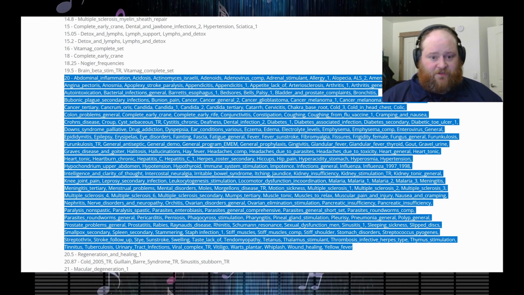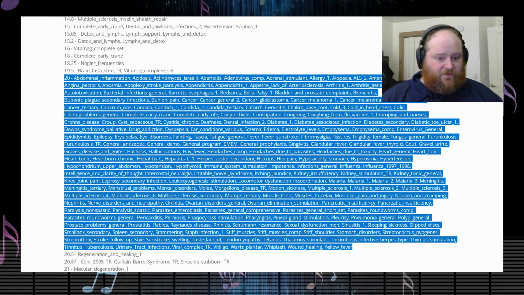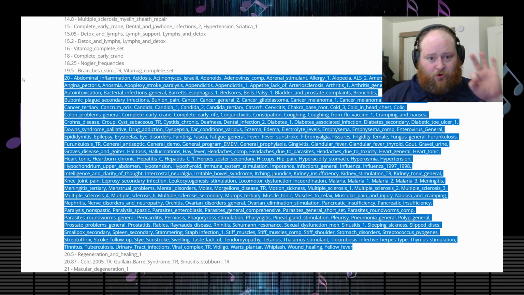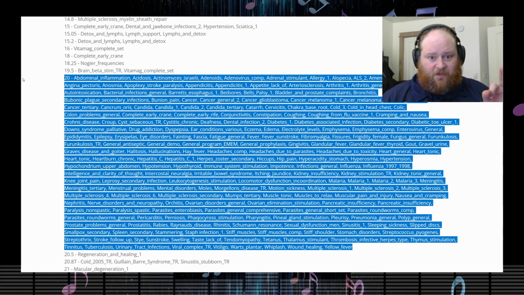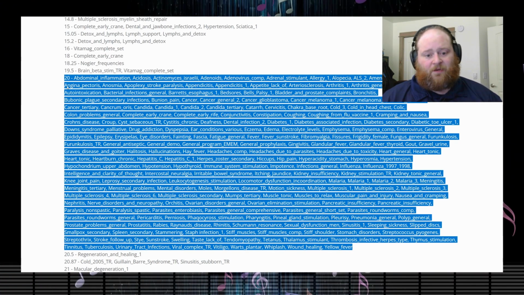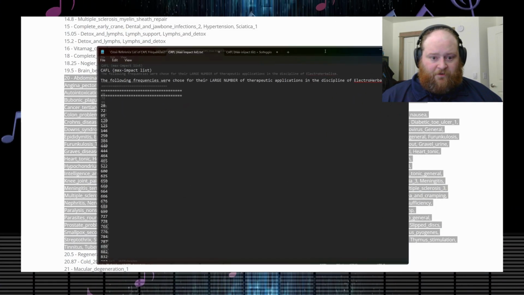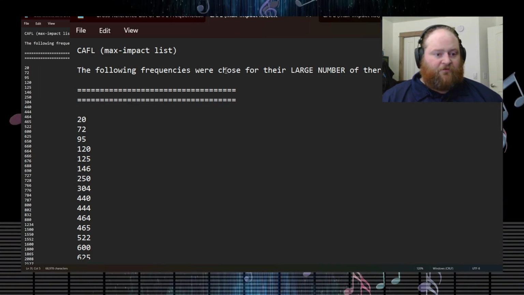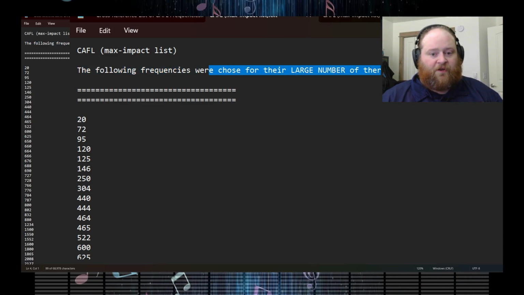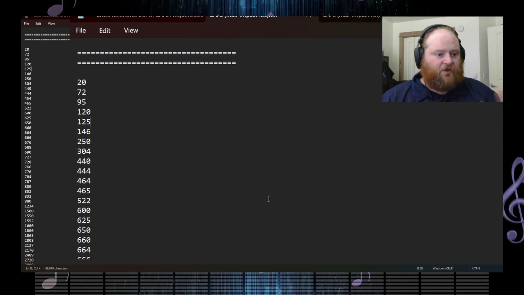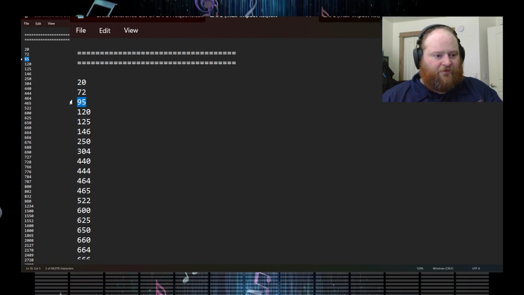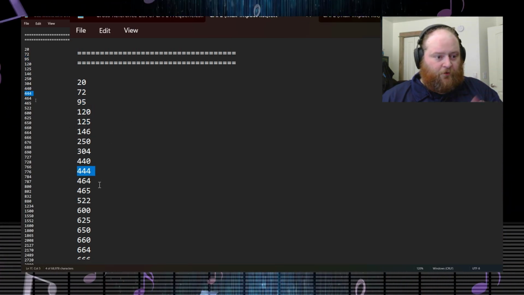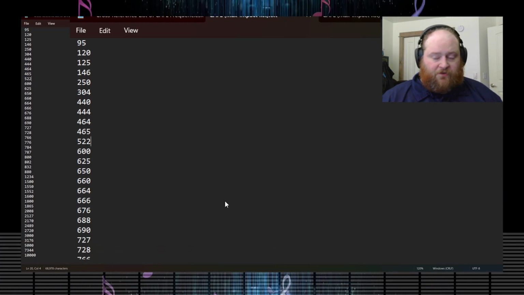So, I got curious. So what I did was I went through this list and I pulled every one of them that has a big block paragraph. If it had more than 3 lines of text for conditions it could be applied to, I pulled it and I put it in a separate list. That is where this document comes in. I call this the CAFL Max Impact List. The following frequencies were chosen for their large number of therapeutic applications in the discipline of electroherbalism. 20, 72, 95, 120, 125, 440, ironically, 444, 464, and it goes down for a minute.